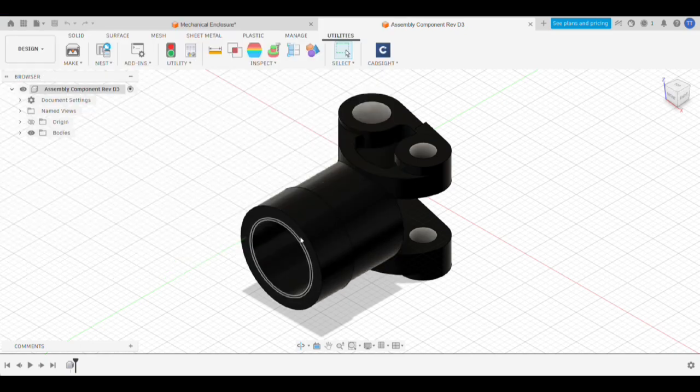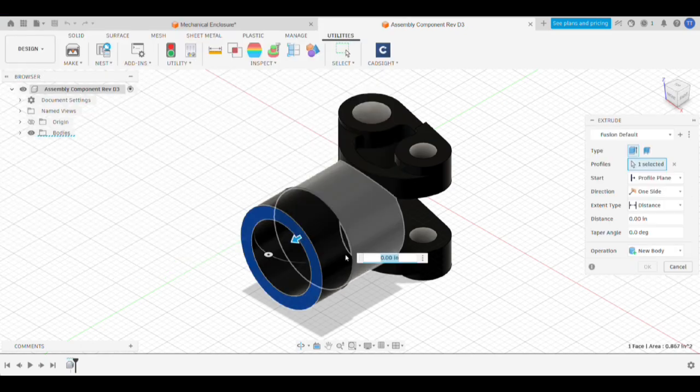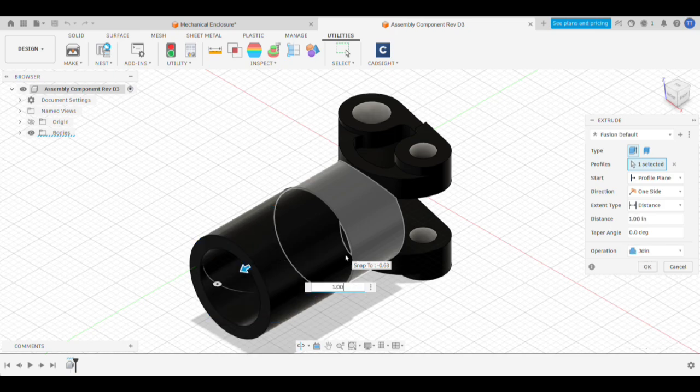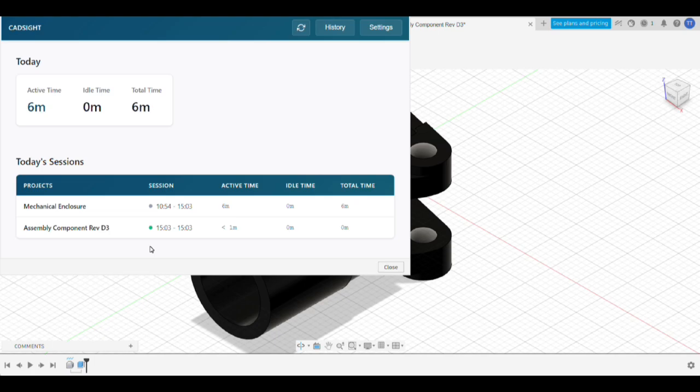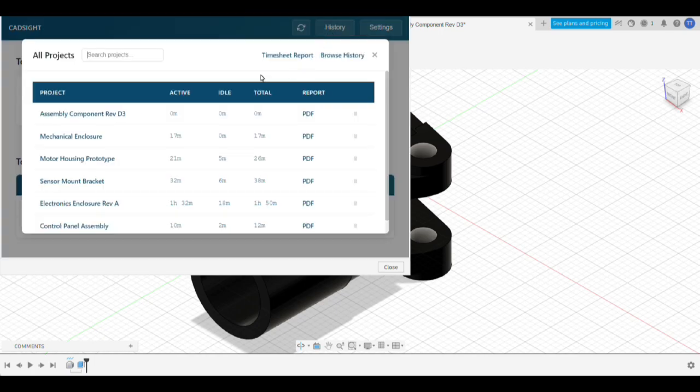And if we perform a CAD action, let's just extrude again, make it easy. Let's go 1. Open up the add-in, it's picked up the new project in the background automatically. And over here we have a history tab. So if you click on this, it will show you a history of all your projects that you've worked on since you've installed the add-in.